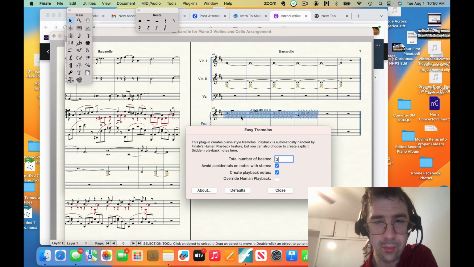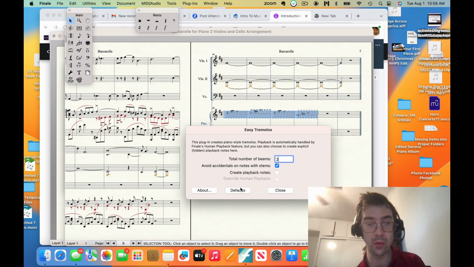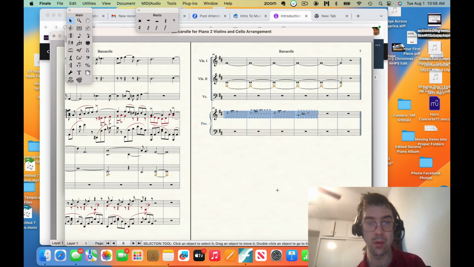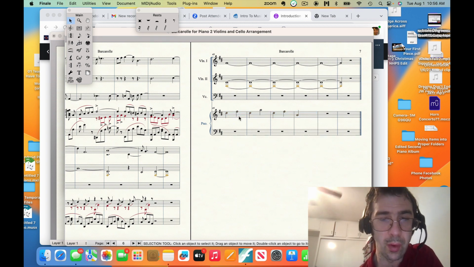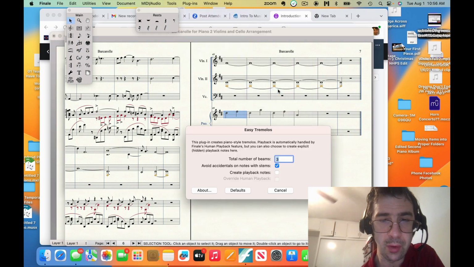This is how it would actually look. Let's say if we didn't put those in. Let's say cancel. Can we undo this? There we go. Let's just do it with 1. So you would just do this, TG Tools, tremolo. And I wouldn't say create playback notes, I would just say this.